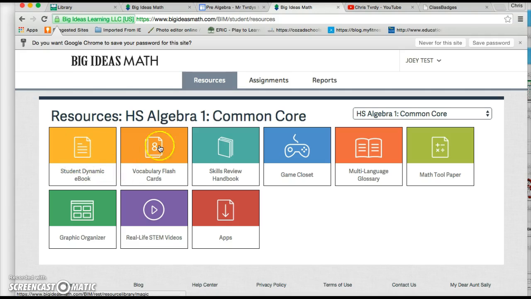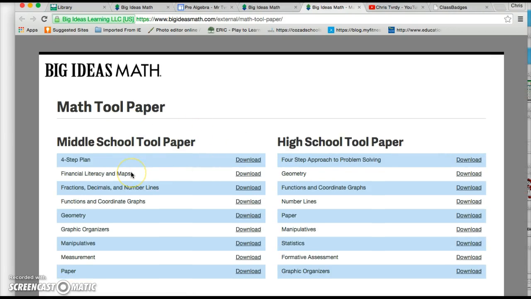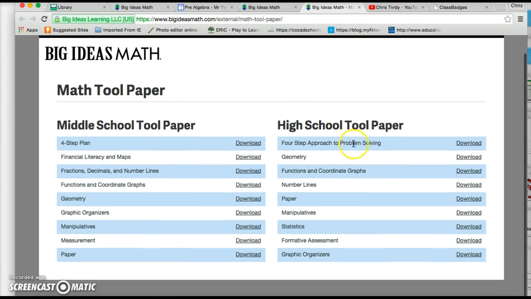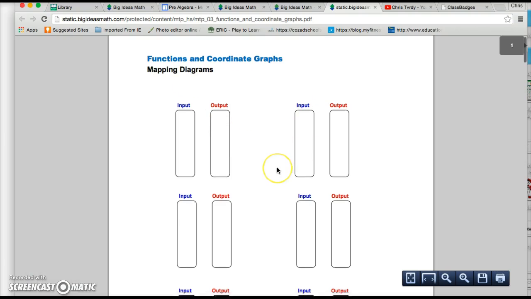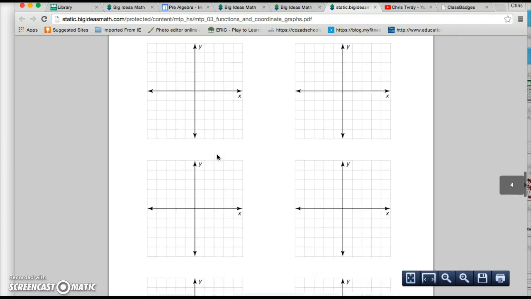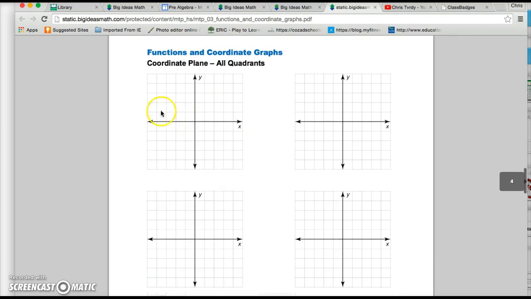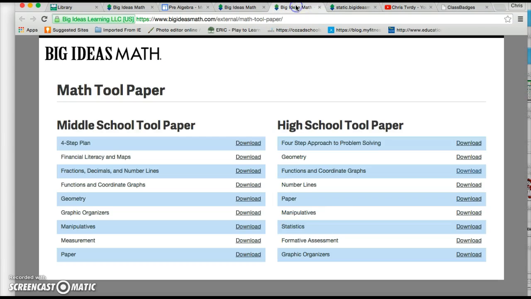We have the student book. We have a skill review handbook. There's a glossary. There's math tool paper. I know a lot of students don't like to use the graph paper anymore. And if you'll notice here, there's all kinds of number lines, functions, and coordinate graphs. So if you look at this, you'll see input output tables, XY input output, all kinds of stuff. And then here's your nice clean coordinate plane. So again, it's a resource through bigideasmath.com.